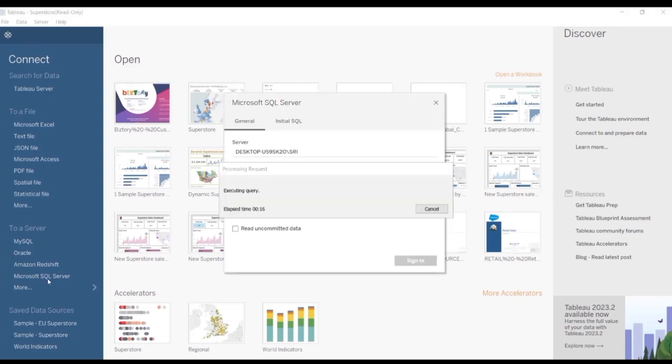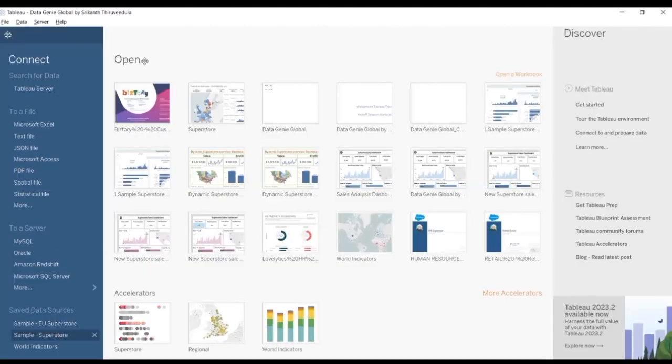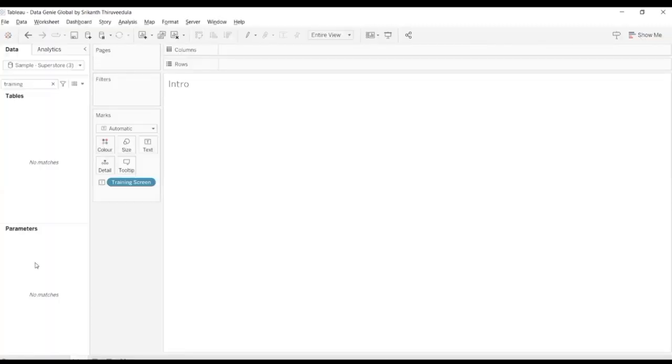Whenever we connect to a SQL Server here using this option, we'll be able to straight away log in. In the system, we already have default Windows authentication. After connecting to Sample Superstore, let me show you again. If I double click on Sample Superstore, we'll be directly directed to the worksheet level, and let's move on to the data source page.